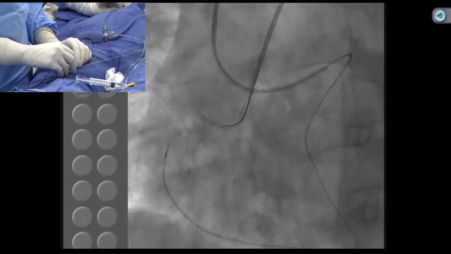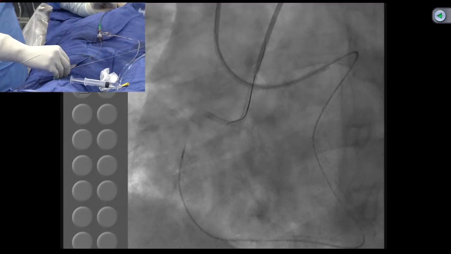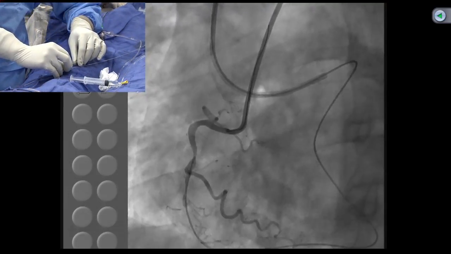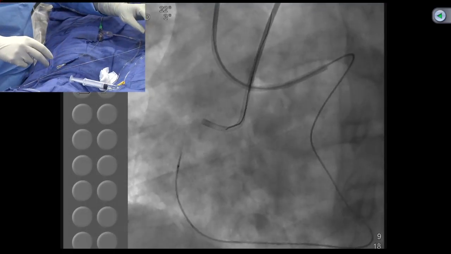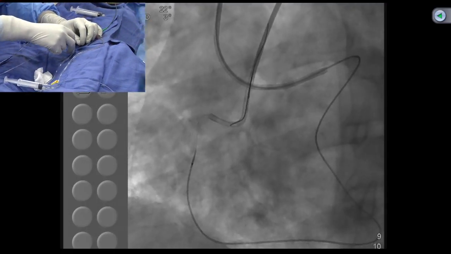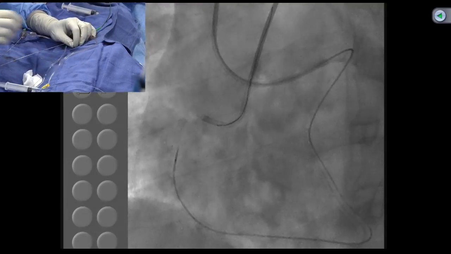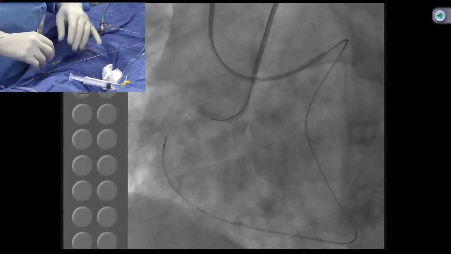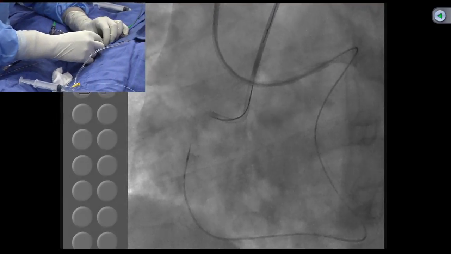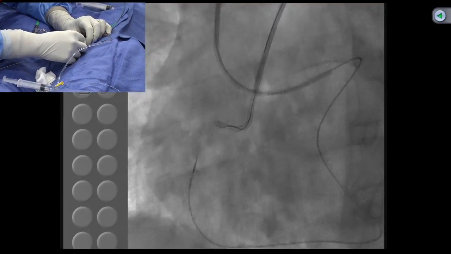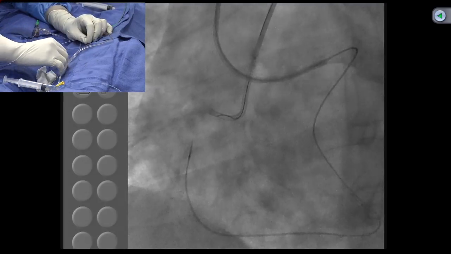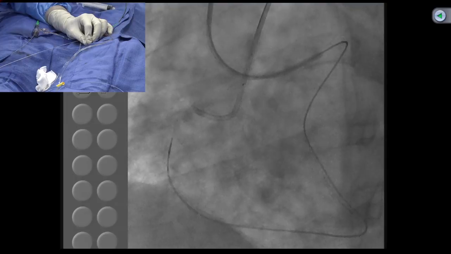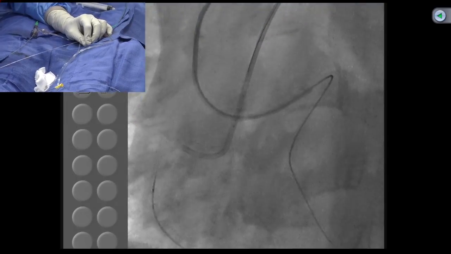Now I got, with the floppy wire, I'm into the RCA. Just give me another 2.5. No, but you have the balloon there. You can stabilize the balloon. No, we took it out. You have the balloon there. Yeah, we just have to stabilize it. Now, get us that Wiper wire, please. Okay, let's go.